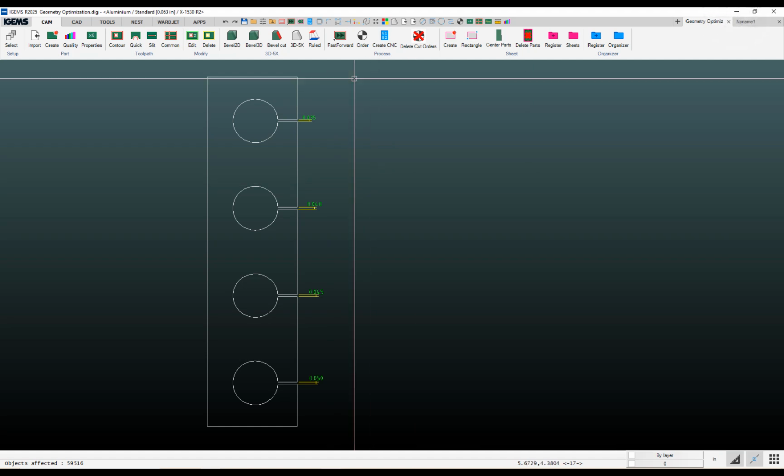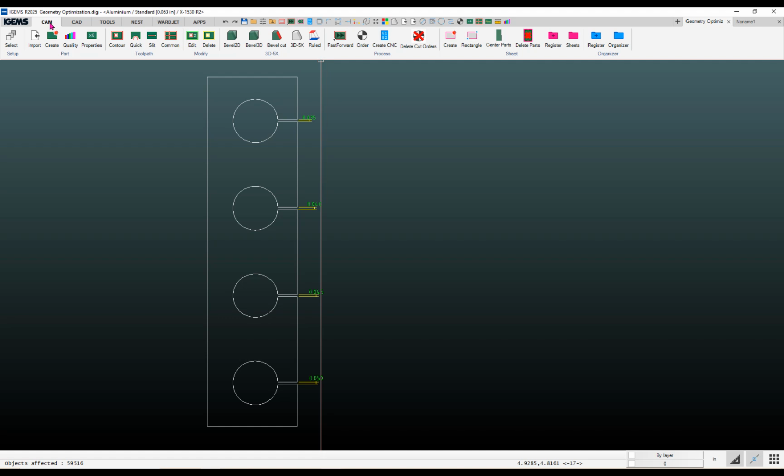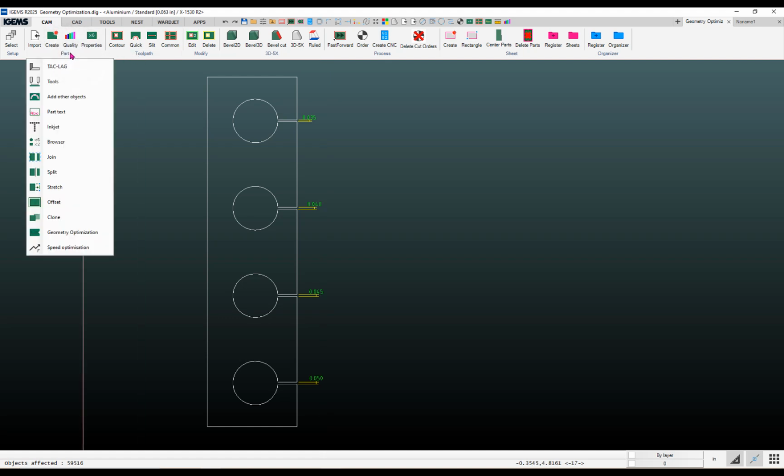And if perchance you are using one of my customized toolbars, you won't find the geometry optimization command on there, because you would need to update your toolbar for this new command, which I've got my new toolbar here, I've updated.